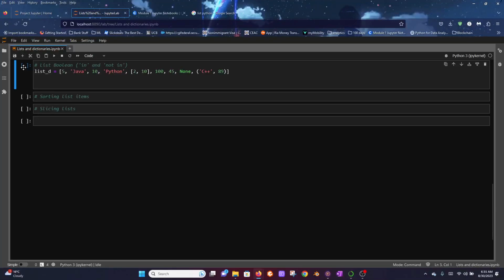In this video, let's look at how Booleans work in lists. Let's say we have a list D as defined here, and we want to check if certain elements of interest are present in the list. Let's say we want to check if the string Java is present inside the list D. This can be done by using the in or the not in operator.